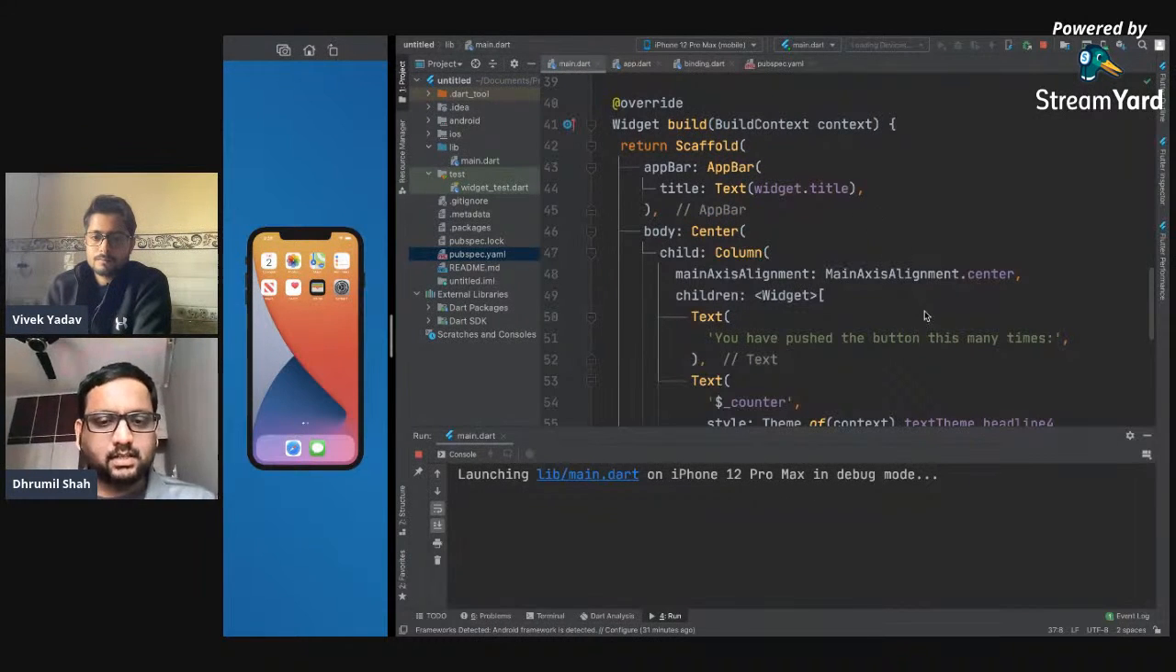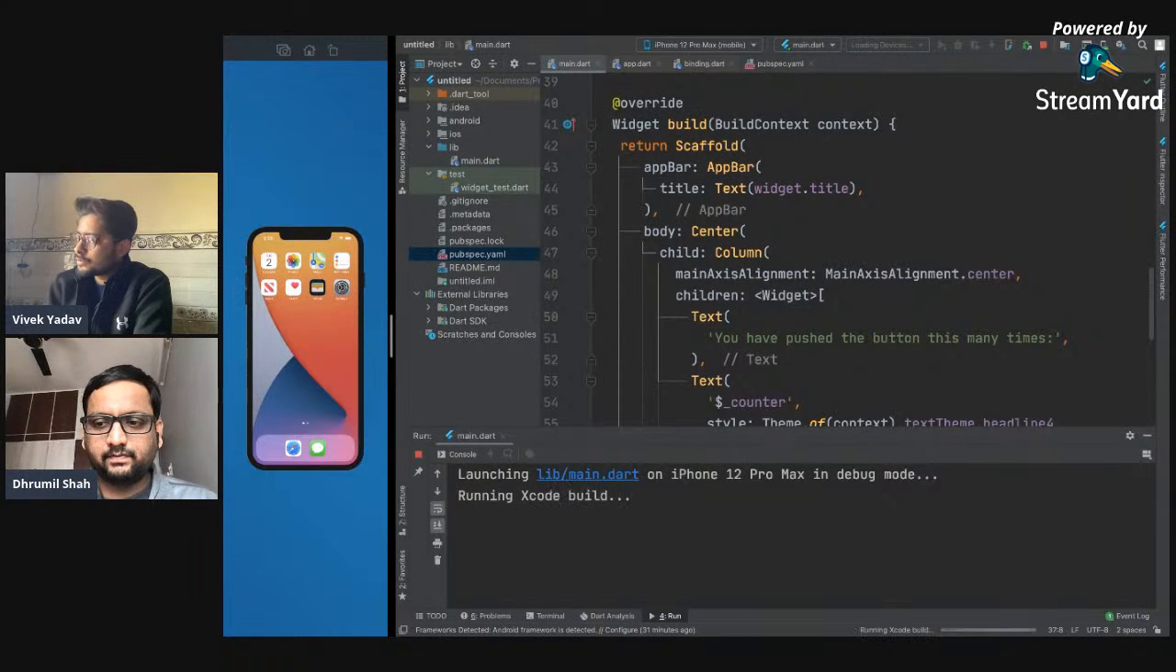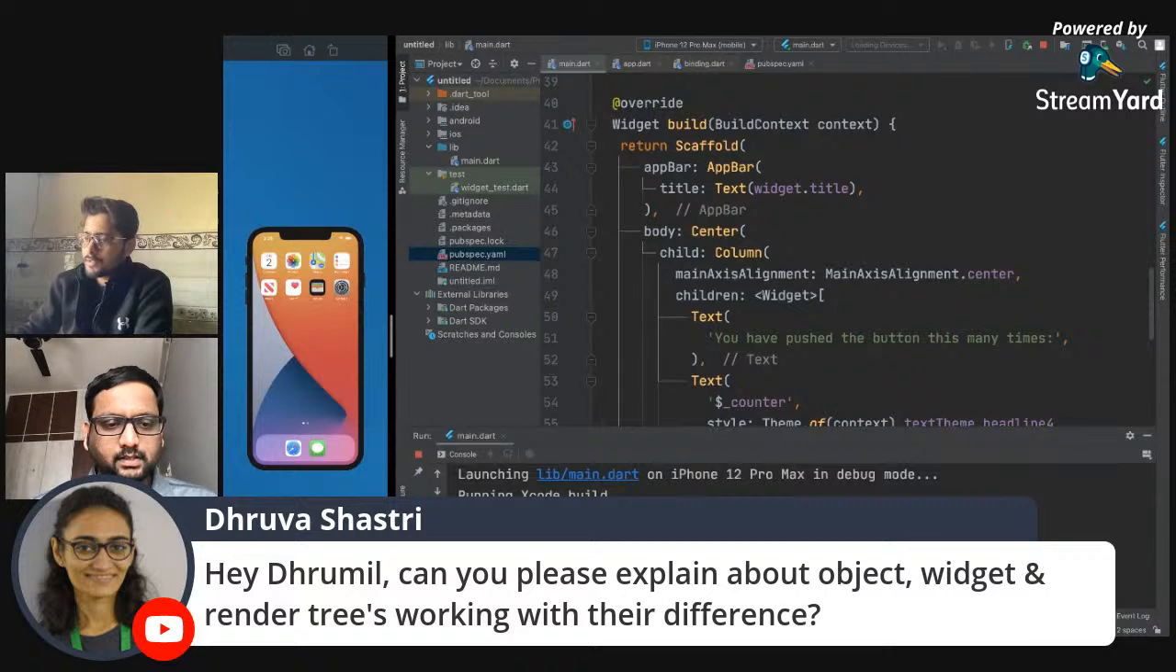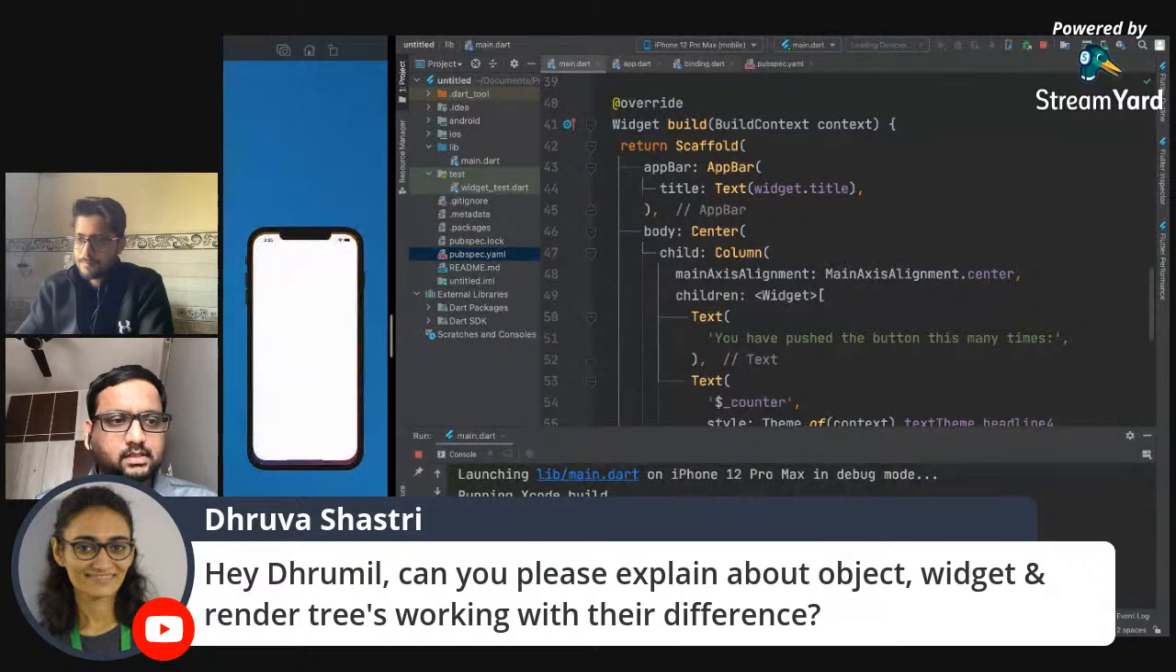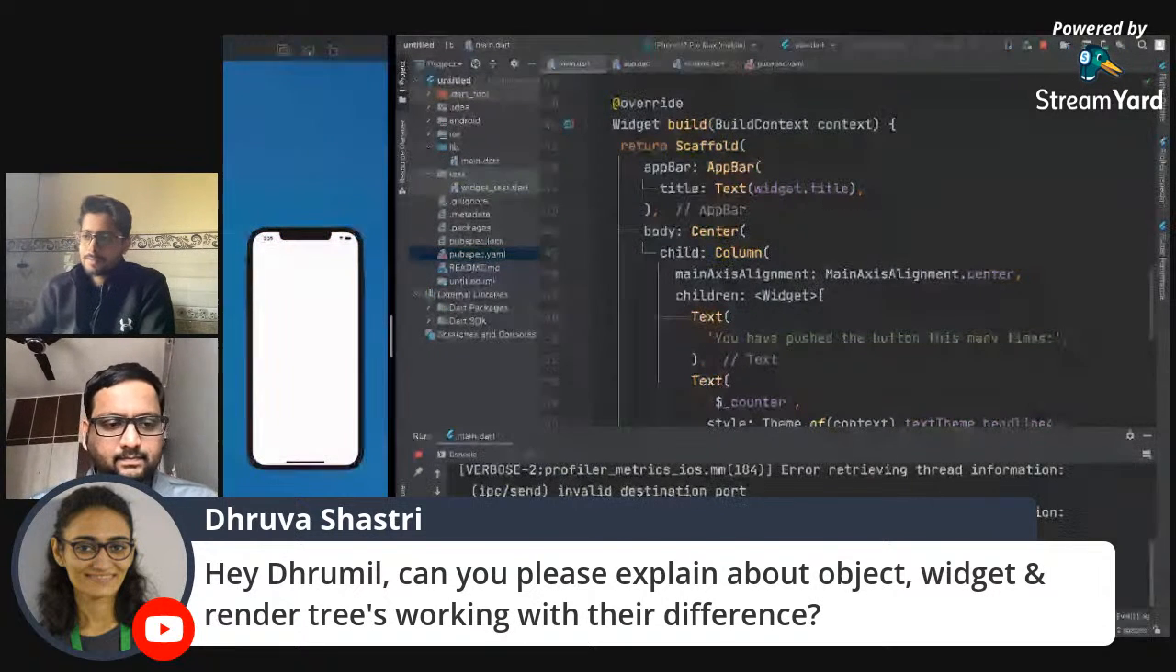Vivek, can we just take a question if anyone has asked in the chat? There are two questions right now. The first question is from Dhruva Shastri. Hey Dhrumil, can you please explain the object, widget, and widget render trees, how they work, and their differences? Sure. I'll discuss this while I explain the stateful widget and this counter application. Okay. Yeah, just stay tuned, Dhruva, for the explanation.